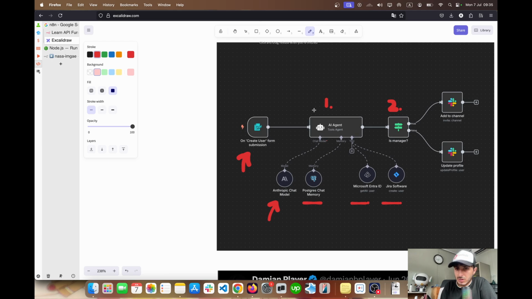So this whole workflow is fully automated, and it happens as soon as this trigger happens.